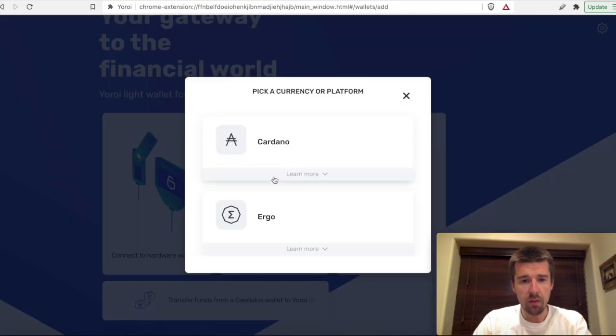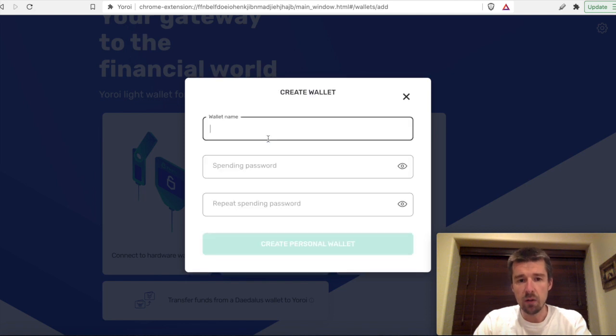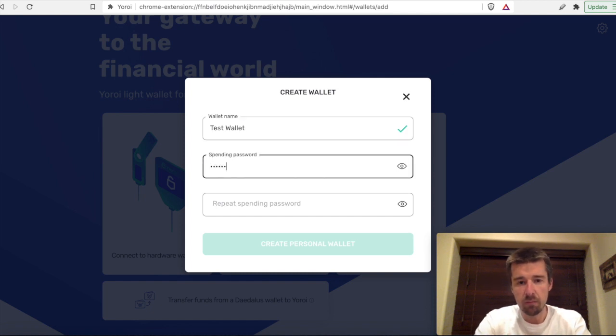So we would go to create wallet. We say we want a Cardano wallet and we're going to create the wallet. So now we're just going to call this test wallet. It's going to ask me to make a spending password. I'm just going to make one up, actually.